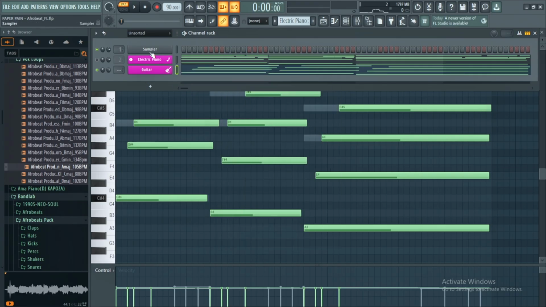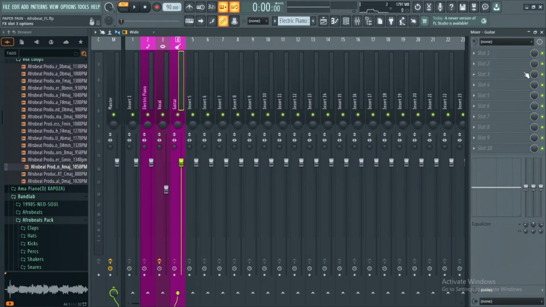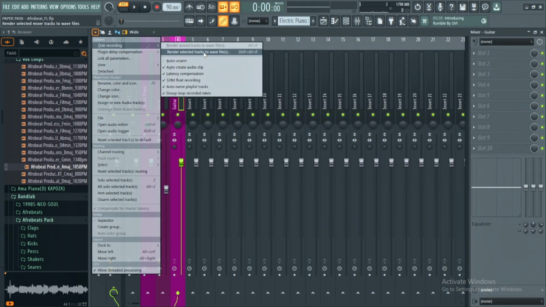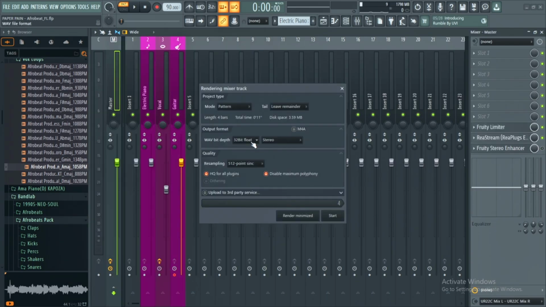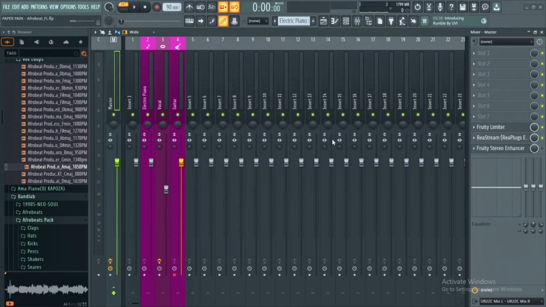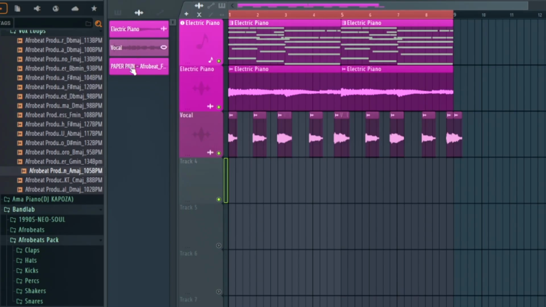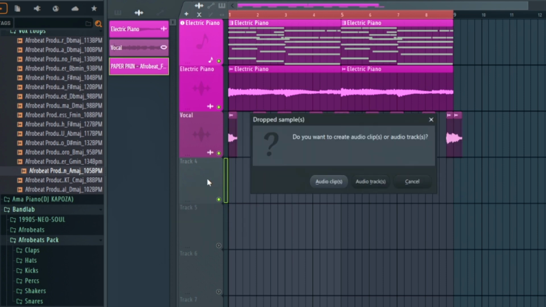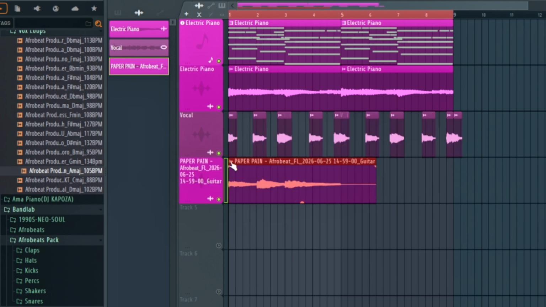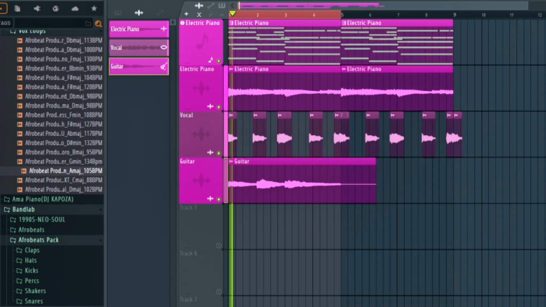Every one of my melodics is usually that color, and I get to put this in its own mixer channel, render selected track to wave file. And then I put this to 24 usually. Leave remainder, yes. And then we just press start. We'll find that under the waveforms tool. We have that, but it doesn't name it as guitar. So rename it. And now it's going to play only the waveform.